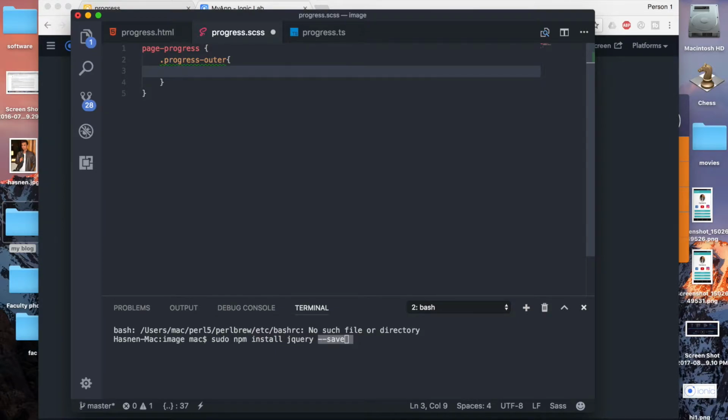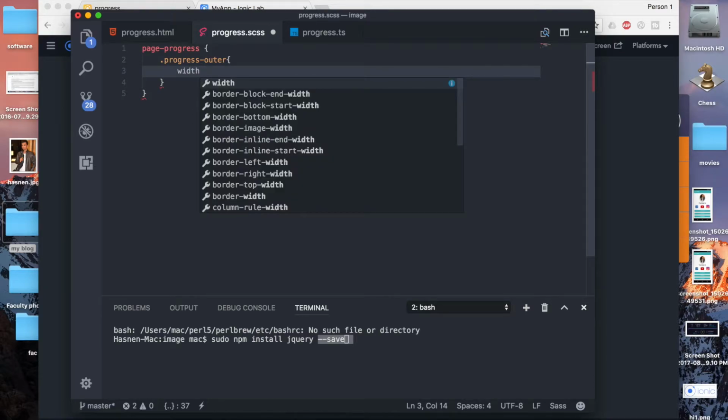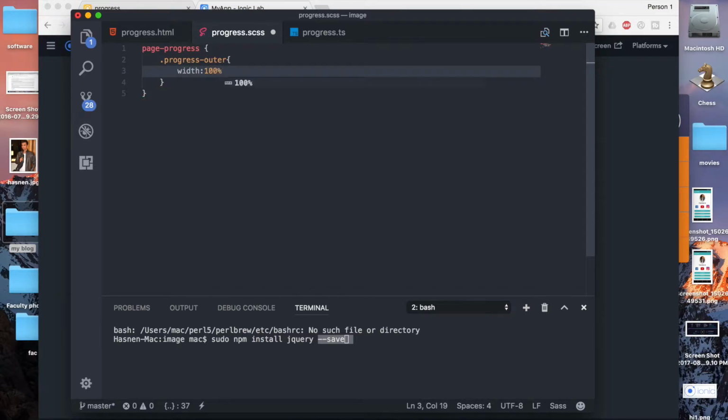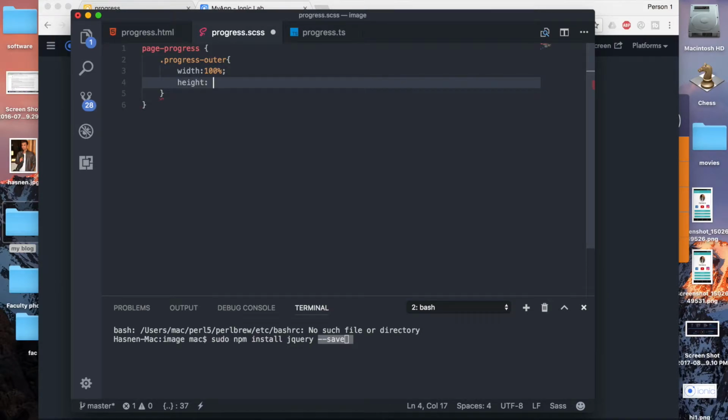So the progress outer should have a width of 100%, and the height should be 1 or 2 pixels. It's enough. I guess I will take 2 pixels. This was just for the outer part. Now we're going to code how our progress bar will look, right over here.